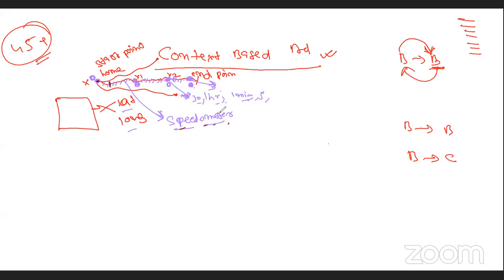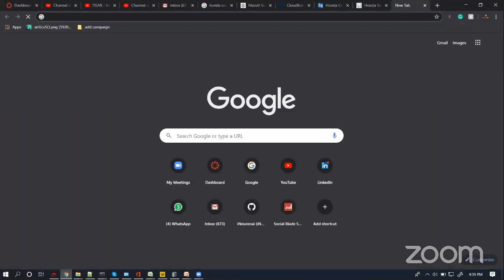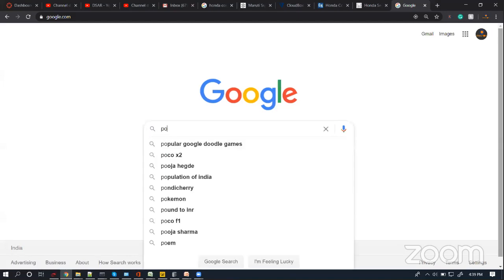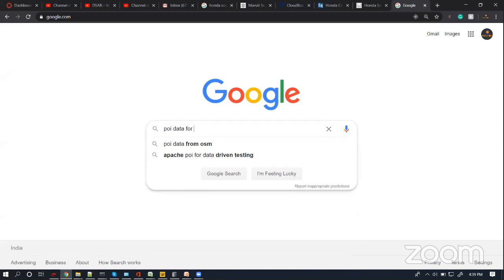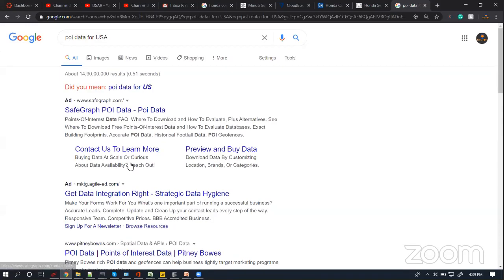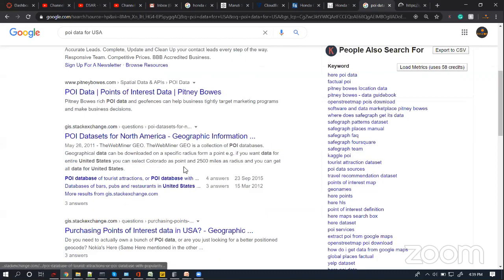Based on that we have prepared our data. Now, in general, every government provides a data set called POI, point of interest data. Now I'll go to Google and show you what POI data is. There are many vendors as well. So, POI data for USA, let's suppose. Many people, POI data for North America, right? So now what is this POI data?